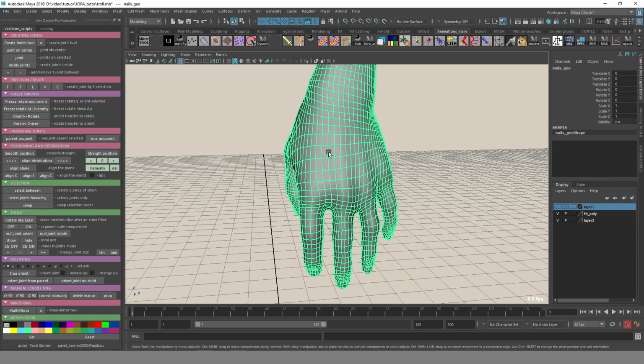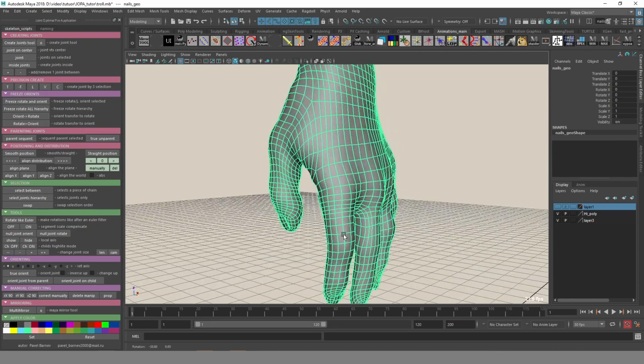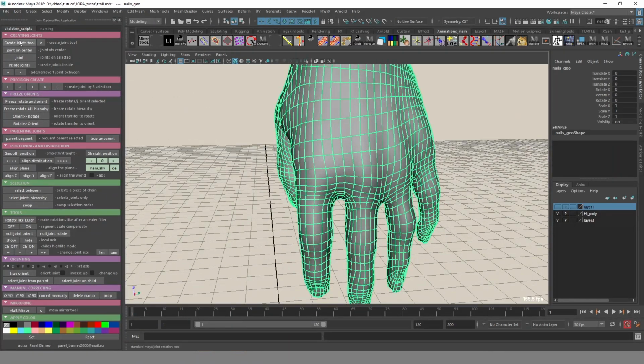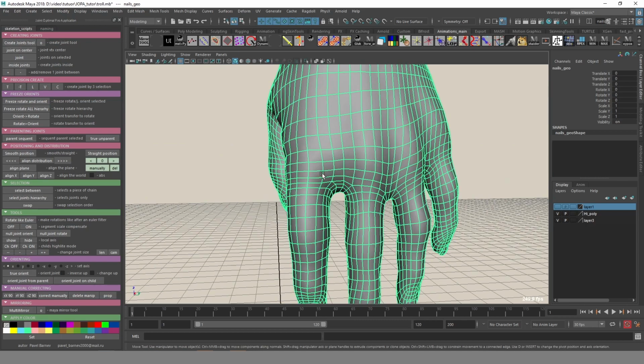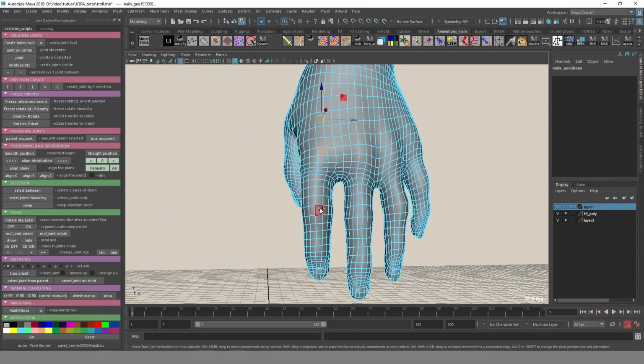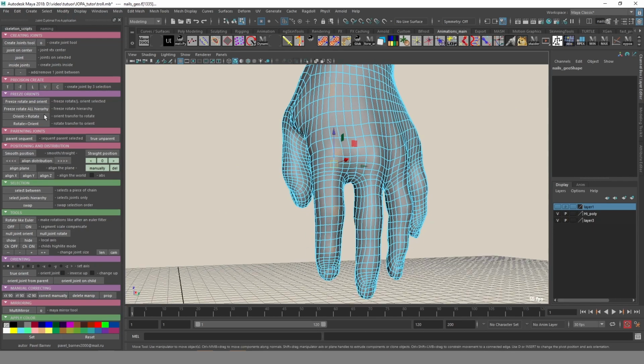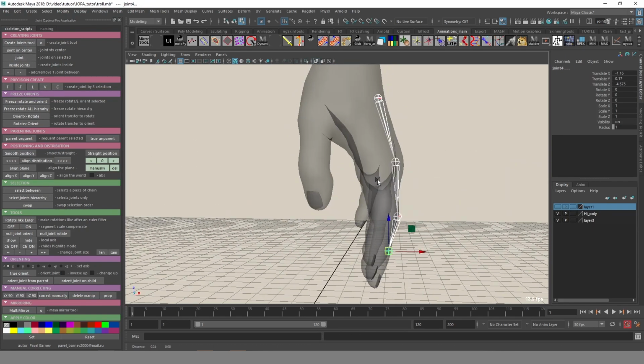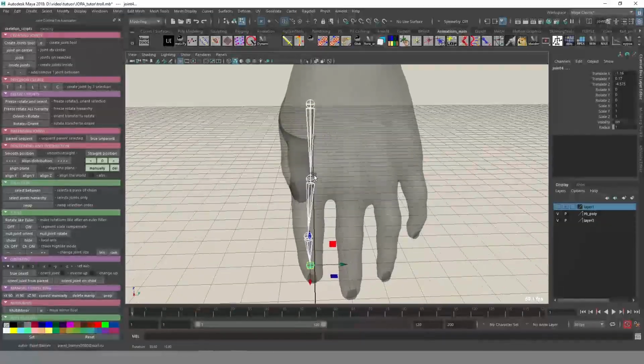Let's try placing joints in this hand. It's going to be a perfect example for using our toolset. So let's make it quickly. Let's say most likely I'm going to place a joint over here. I'm going to place it approximately for now, and then tweak it slightly a bit later.